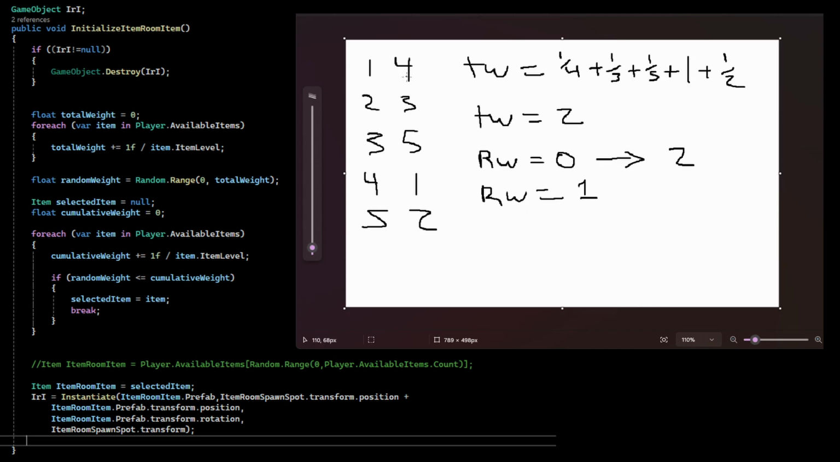So if we go through the list for each item, we have the cumulative weight, it starts at 0, and for each item in the list, we add the weight of the item to the cumulative weight. So the first item is 1/4, right? And then the second item is 1/3. And the third item is 1/5. And so these are still not above 1, and then plus 1.